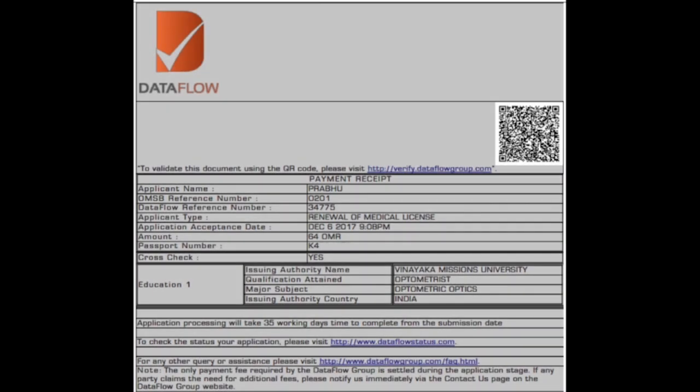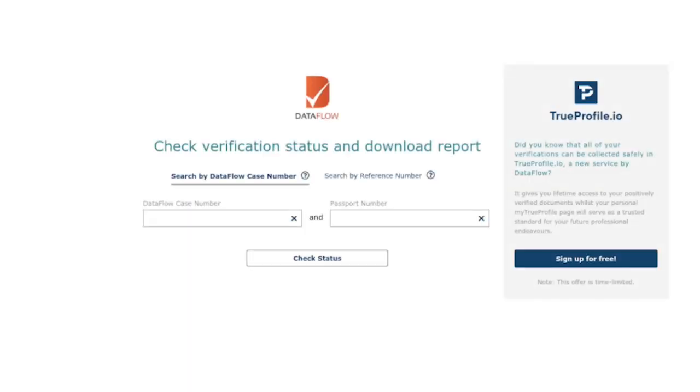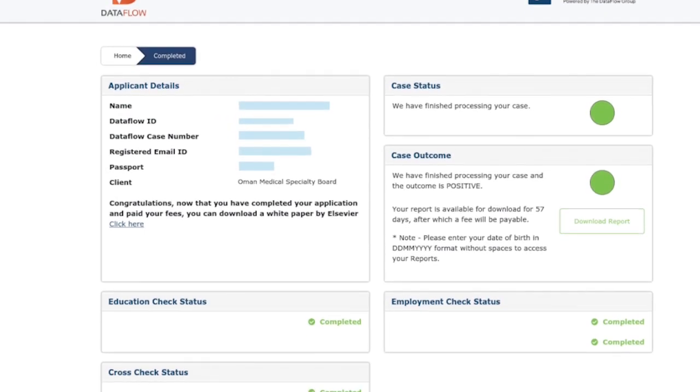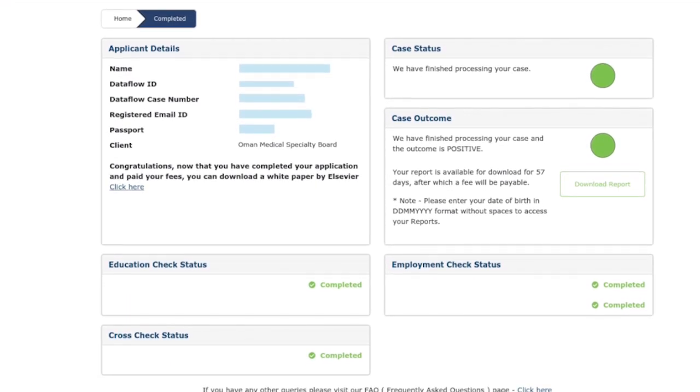Once the payment has been finalized, you will receive an auto-generated email to your registered email ID containing an attached payment receipt. To track the status of your application, click on the Check Status button. Once your application status is displayed as completed, then click the Download Report button.